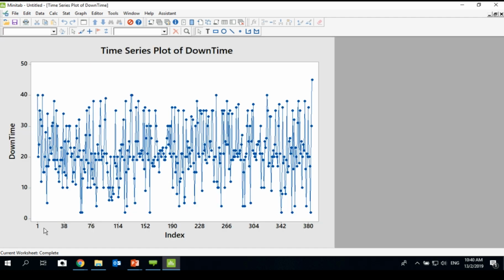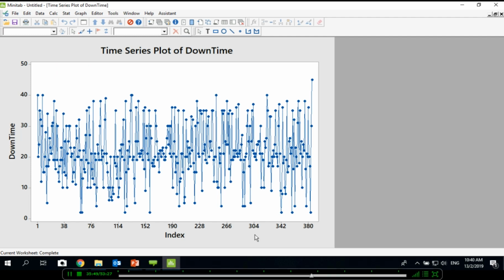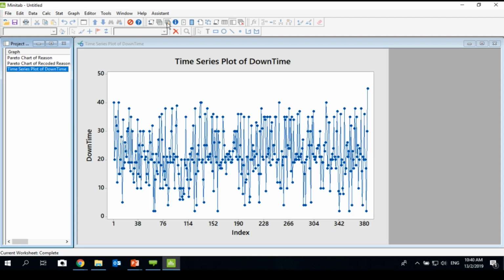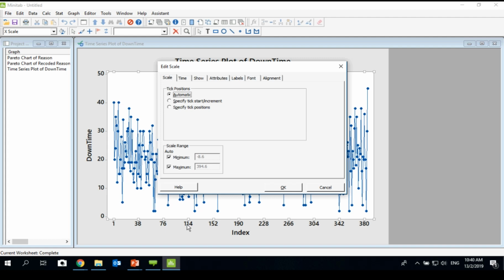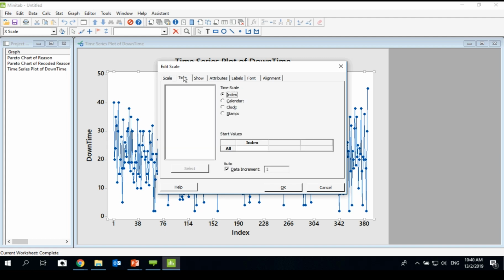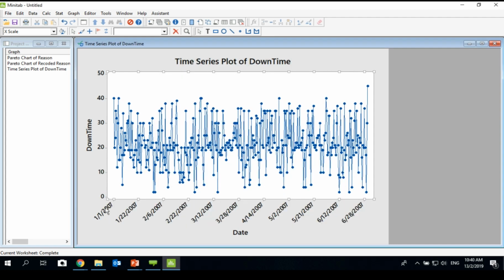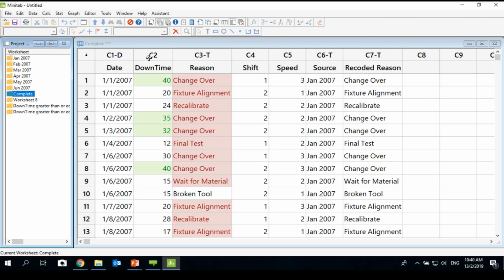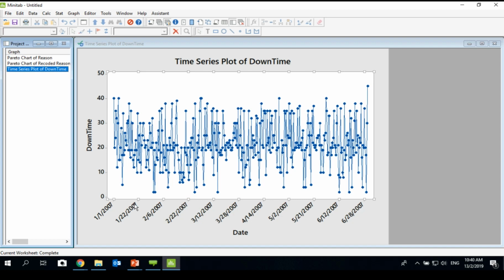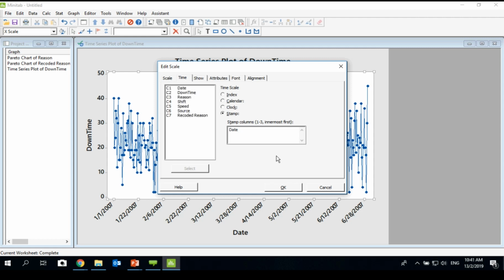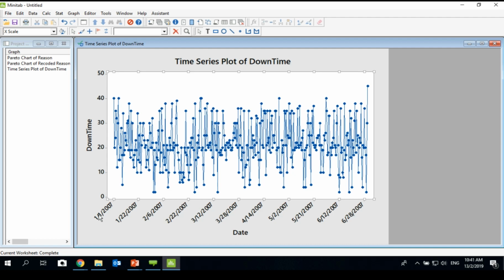Here is your x-axis. Here it is the index, because from this data set we have a date, so you can transform the index to the date. Go back to this time series and double click the x-axis, then go for time. You choose time, and here you choose date, so Minitab will update it for you. Click OK. I will do it again: go to the x-axis, choose time here, choose date, and click OK. Directly the index changes to the date.